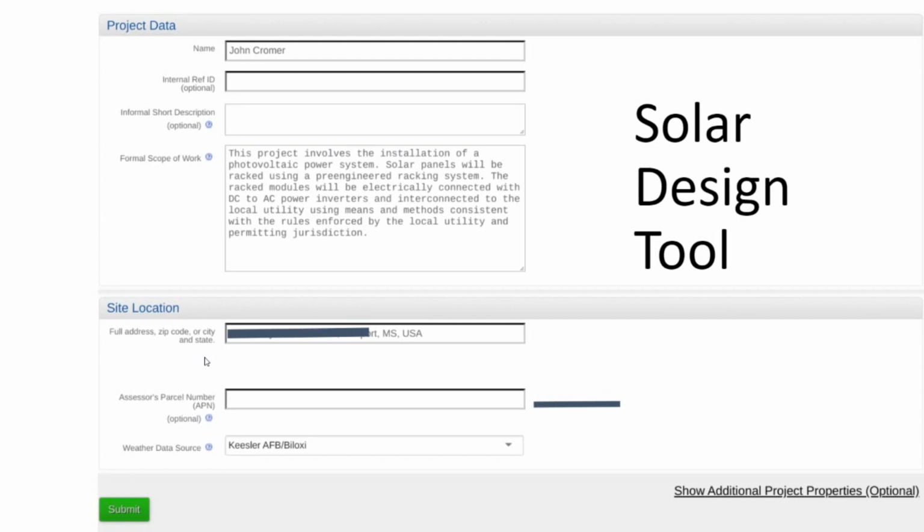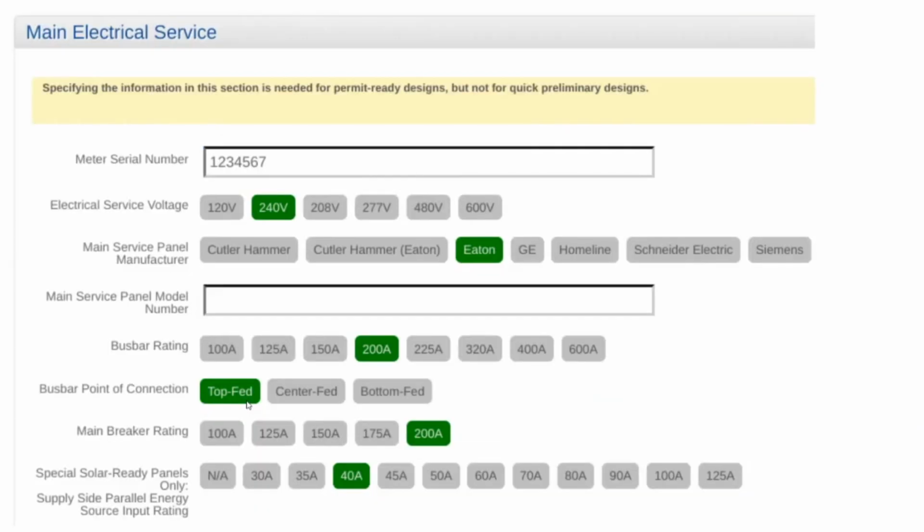So here I am in Solar Design Tool. I create a new project and click go, and then I enter in the site information. Already I can tell that some solar production data is keyed into the same database as PVWatts used to develop its energy estimate. So the same weather stations that PVWatts keys into, Solar Design Tool keys into.